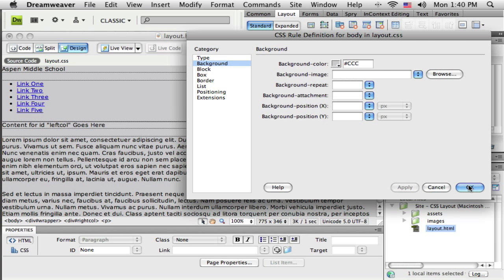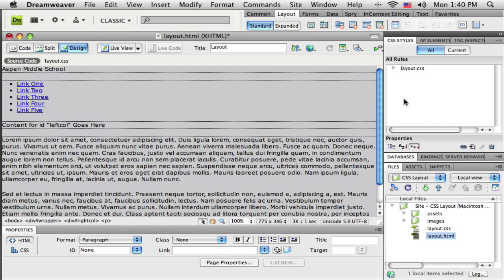Apply that, say OK. Alright, so now over here you can see I've got a document called layout.css, and there's my first rule that we just defined. What does the body do? And down in my root folder you can see it put that layout.css file in here. And these two documents, this HTML and the CSS file, they're now connected.